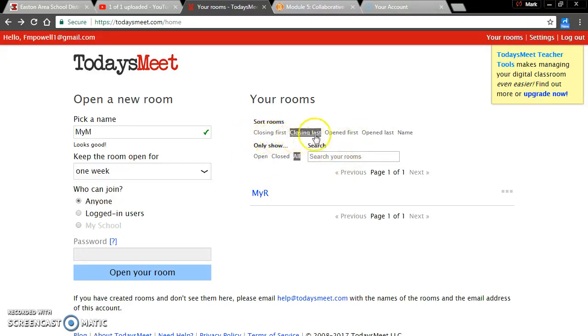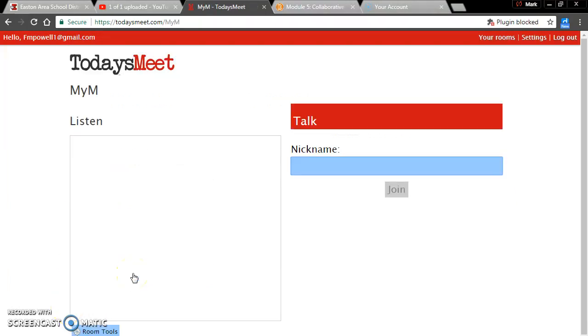Sort rooms, closing first, closing last, and then basically you can search your room. So if you're in here, you can search the room. If someone sends out a text or email or something saying, hey, this is our chat room, go here. So basically my room is all set. Go to open your room.